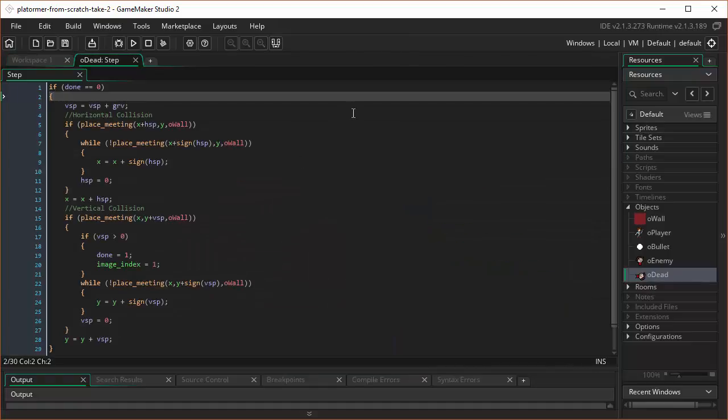Well, we want the dead enemy object, when it is created, to fly up into the air, left or right, looking like it's been hit by the bullet. And then we want it to land back onto the platform. And when it lands back on the platform, we need to have the dead enemy object not move anymore.